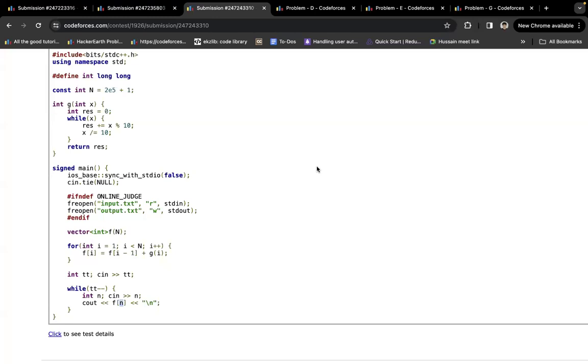Someone says he got a TLE for the same solution. Please do send it to me. We'll debug it after the PCD session. What about others? Got it. Okay.